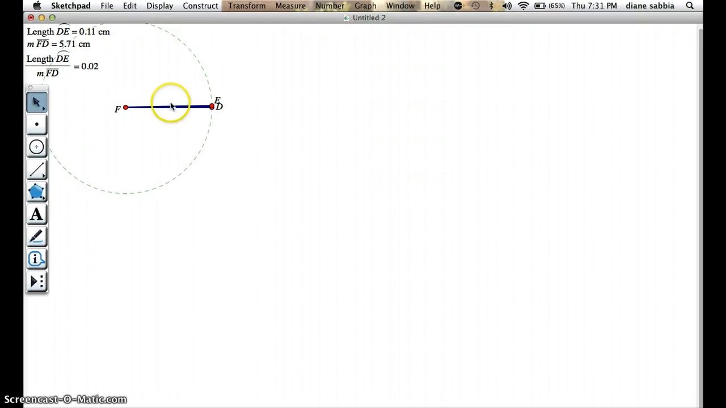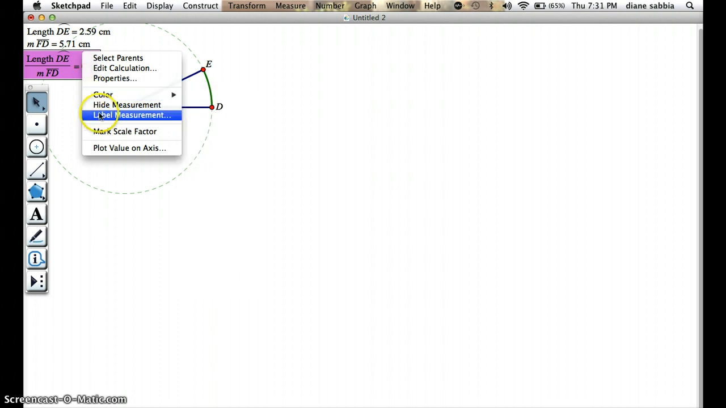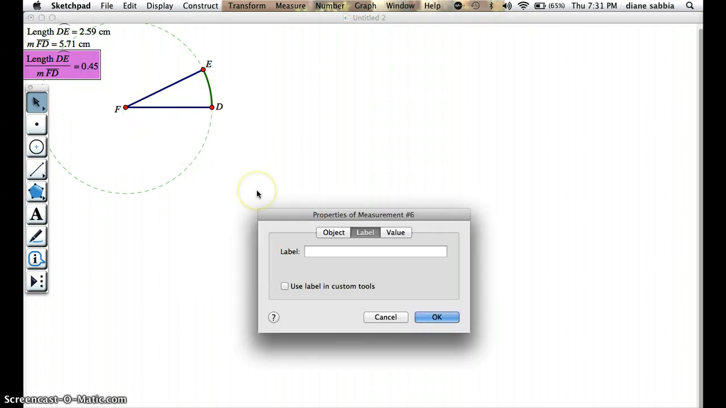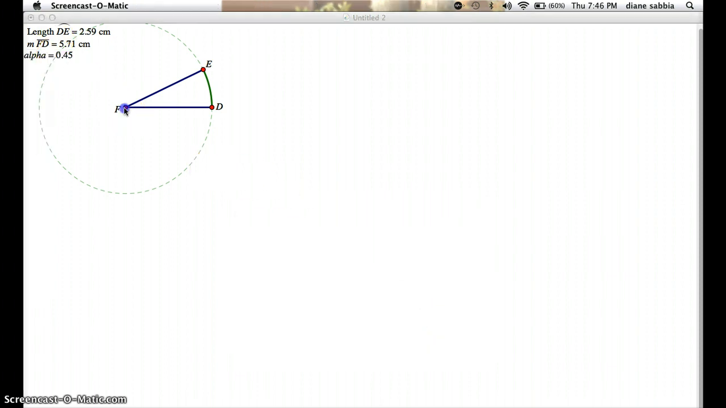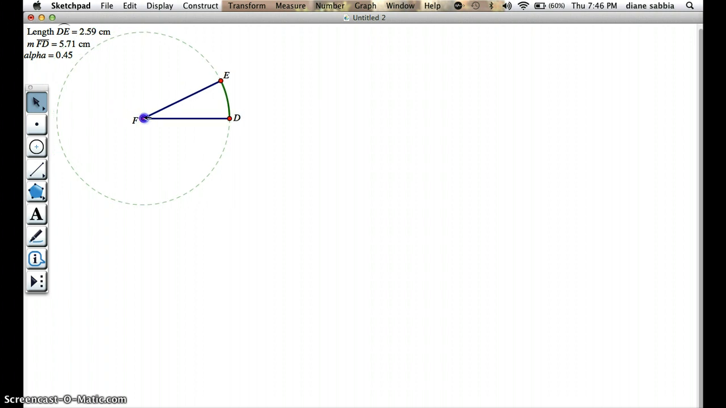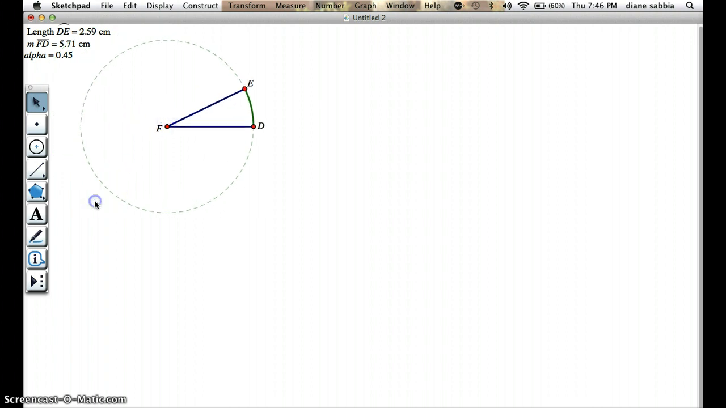Okay, just to simplify everything on the screen, we're going to rename the calculation, which is the arc length over the radius measure. Just right click on it and go to label measurement. We're going to name it alpha. It doesn't really matter what you name it, but we decided on alpha, so we'll go with that. Alright, just to avoid some of this clutter, we're going to move the circle away from all the units and stuff so it's easier to see.